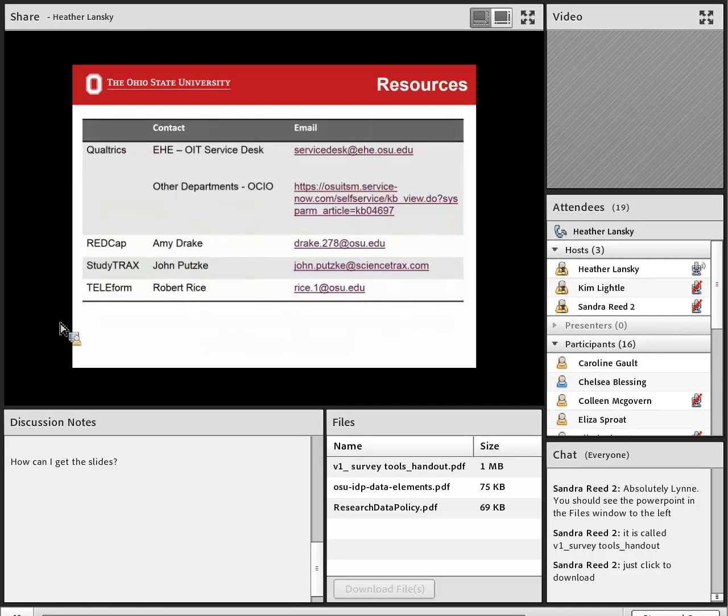These are the contacts for each one of those tools. If you are in EHE, all you have to do is send an email to the service desk or call the service desk and say, I want Qualtrics. For all the other departments across campus, that's handled through the OCIO's office. They have a self-service kiosk on the website that's linked there, and you just click on that and it'll walk you through what you need to do to get a Qualtrics account.